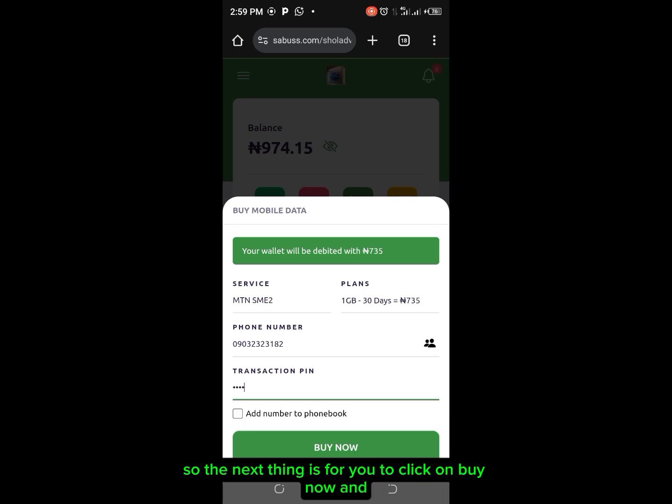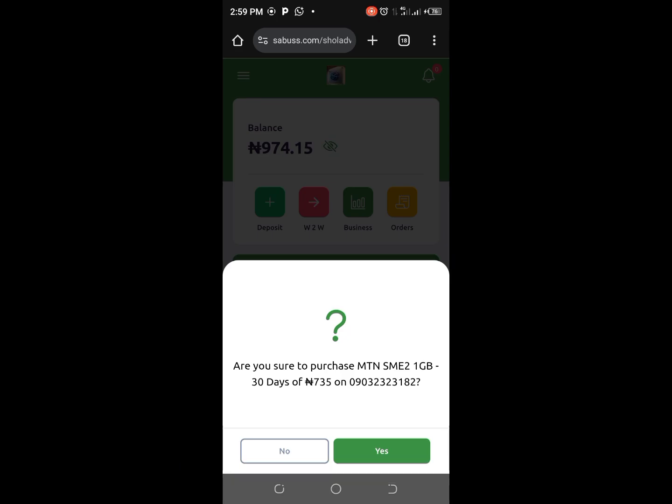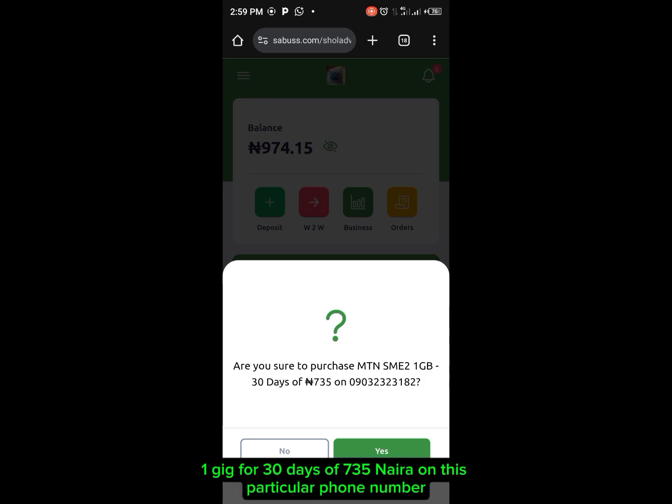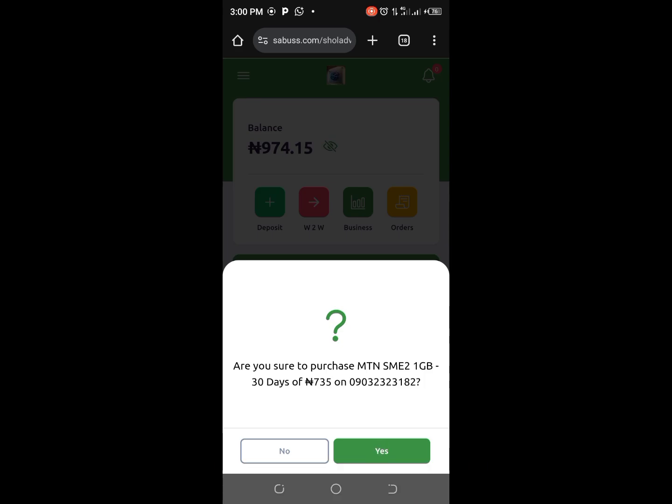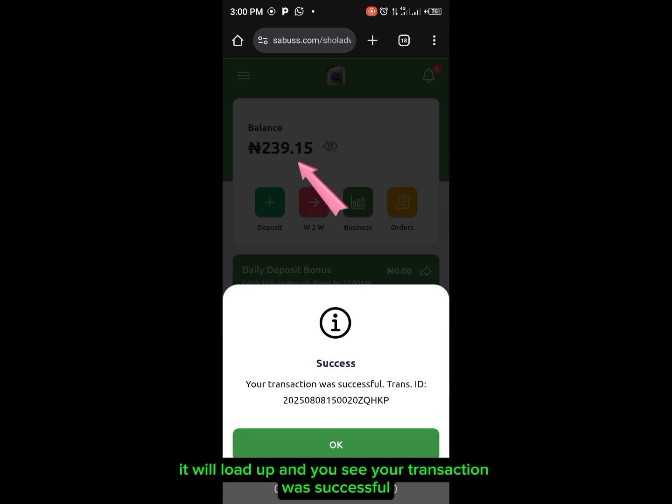Then the next thing is for you to click on buy now, and it will take you down to this place where you'll be asked, are you sure to purchase MTN SME2 1 gig for 30 days of 735 naira on this particular phone number? You have confirmed the phone number from here. Make sure you confirm the phone number here. Then you click on yes and proceed. It will load up and you see the transaction was successful.